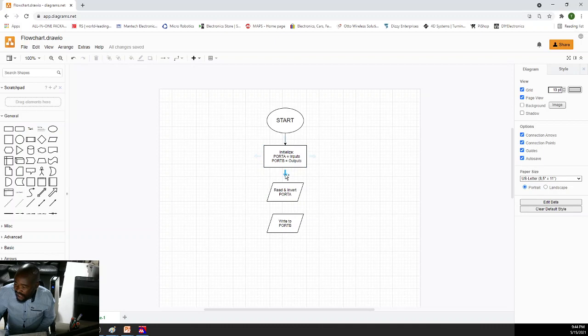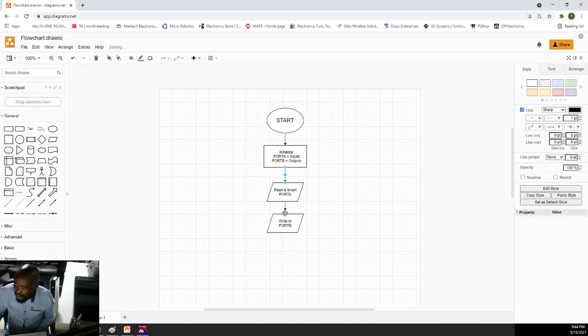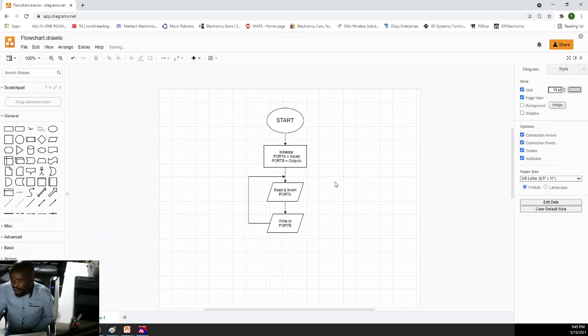So after we initialize, we go there, and then from here we go here. Now, from this one, we want to keep on reading and writing. So we want to keep on coming back here. Most of the time it is actually done this way. So let me just do it right. Take it there. Now, this process is going to happen forever.